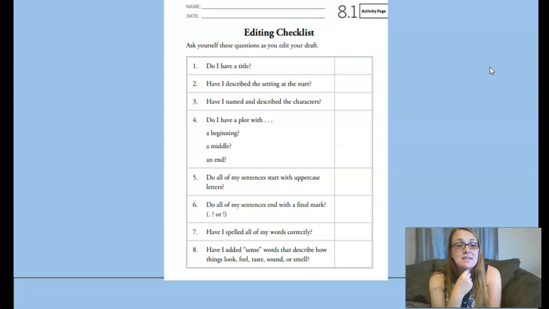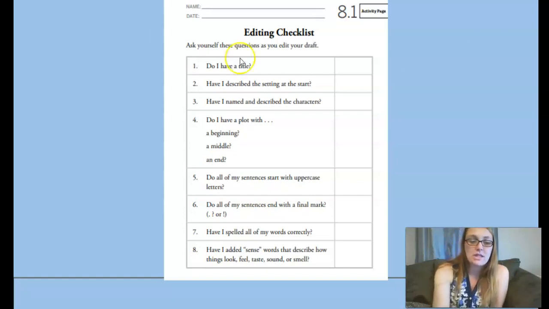Do all of my sentences start with an uppercase letter? Do all of my sentences have a final mark? So punctuation at the end, a period, exclamation point, or a question mark? Have I spelled all of my words correctly? And then number 8, have I added sense words that describe how things look, feel, taste, sound, or smell? So giving some more detail.